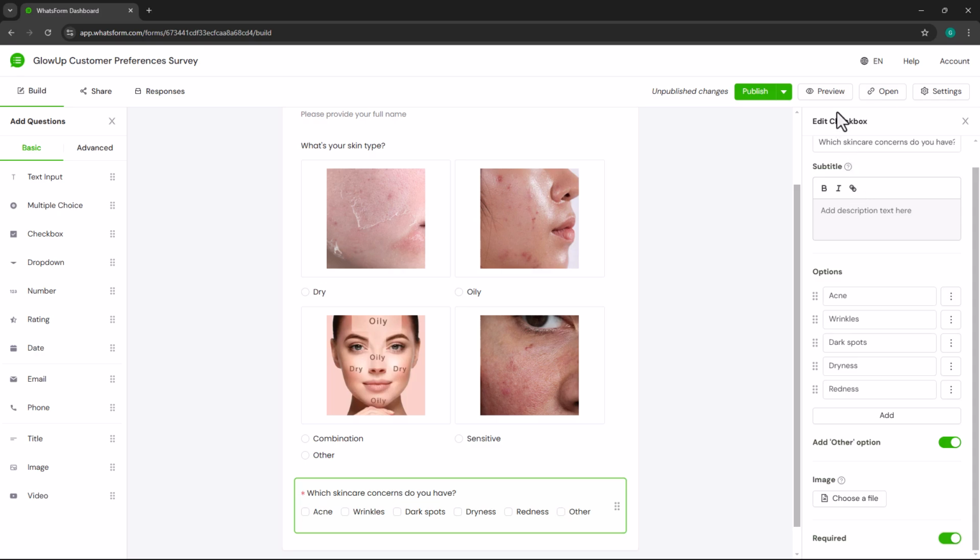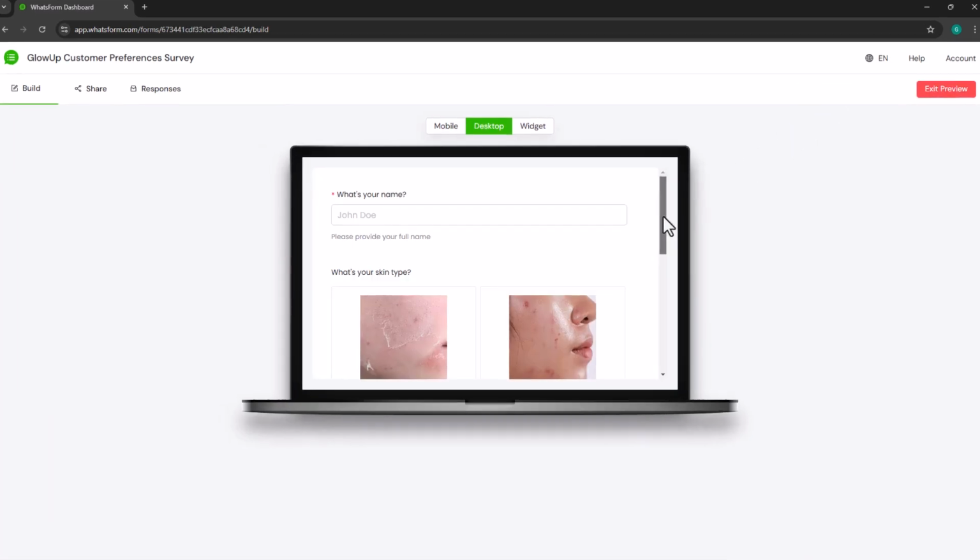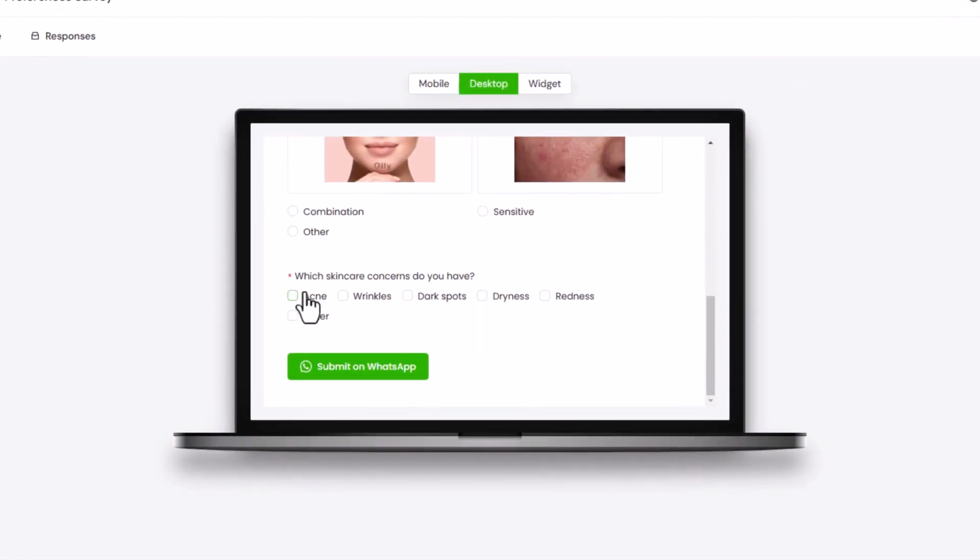Alright, let's check out the preview. As you can see, multiple options can be selected here. If the customer chooses Other, an input box will appear for them to type their answer.